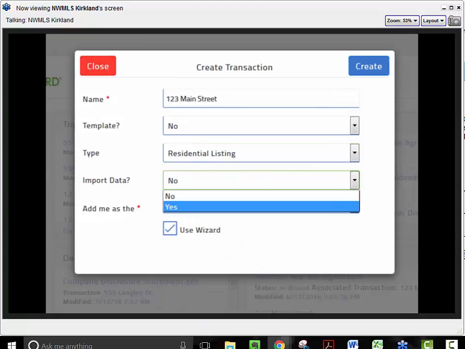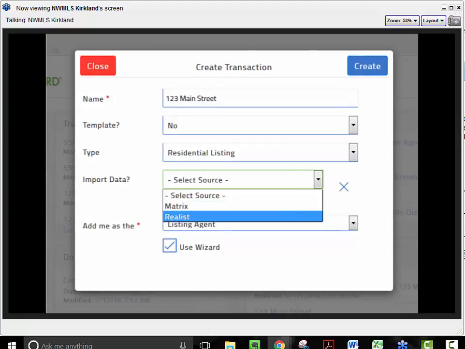Next one down here, I would need to choose the type. So I'll choose residential listing. And then import data. And this import data feature is a great time saver for listings. If you haven't used this before, you can actually import from Realist. So if you're working with a client and maybe they have a very long last name, or you just want to save yourself some time not having to type in all of their information, this feature will pull over their name. It'll pull over the property address, and it'll even pull over a little bit of information about the home to save you some time. So I'm going to go ahead and choose yes.